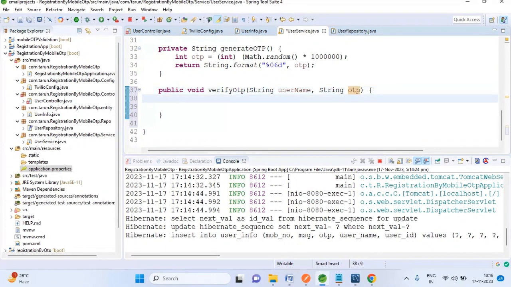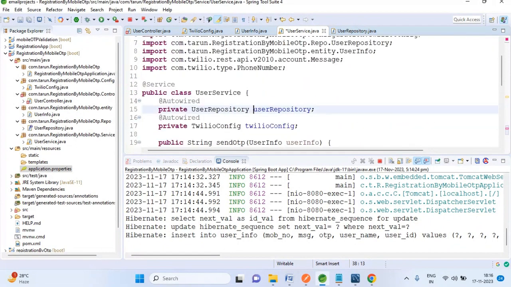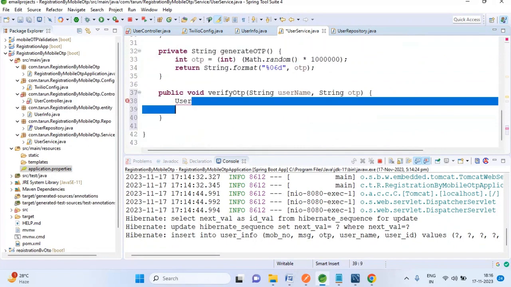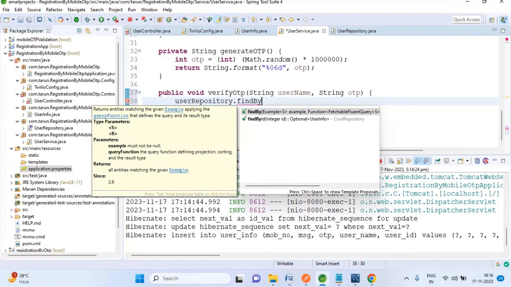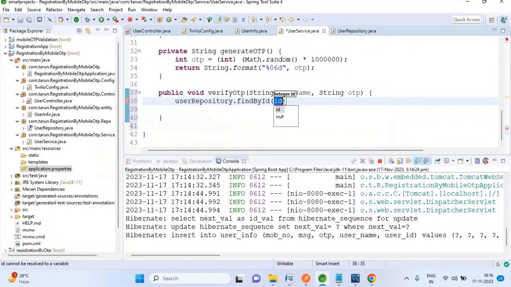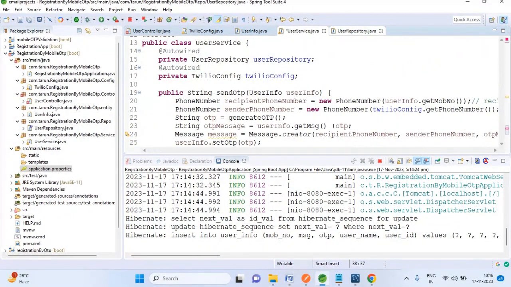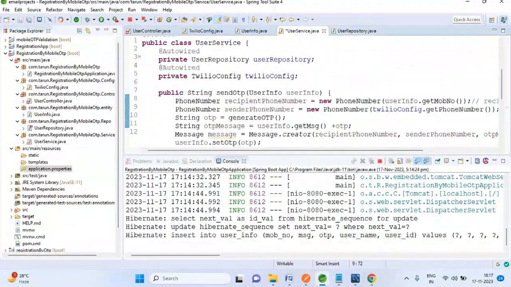Okay, so first we need to find the user detail. Suppose user... what is our repository object? It is this one. So userRepository dot find by... find by ID, there is also find by ID. So if we pass the ID, then it will get the complete user. So we need to pass the ID from the controller.